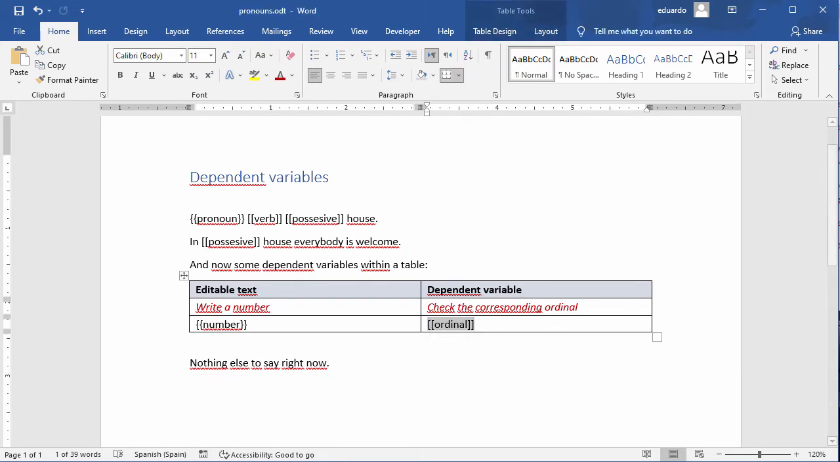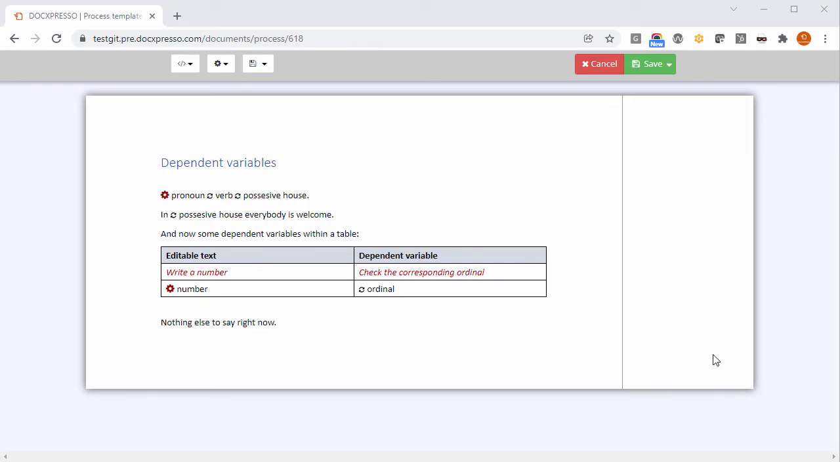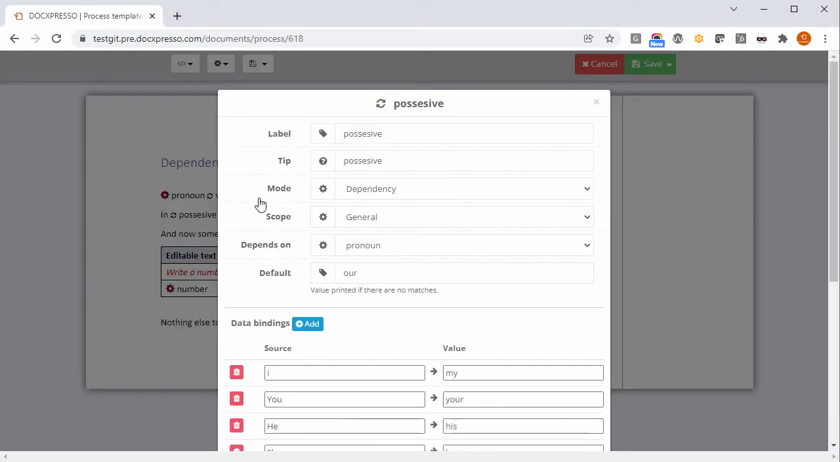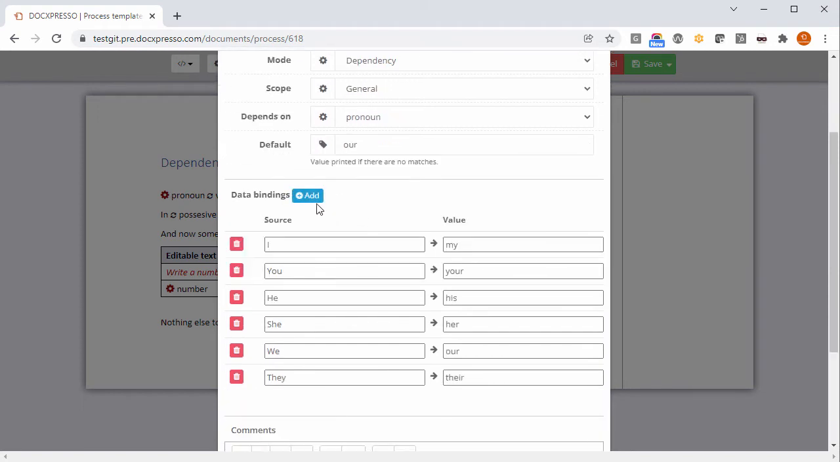the desired result. Once in Docxpresso, we may go to the template edition interface and choose one of these special variables, for example here possessive, and define which standard variable this special variable depends on. In this case, we have declared that variable as pronoun. And here we may add the data bindings.